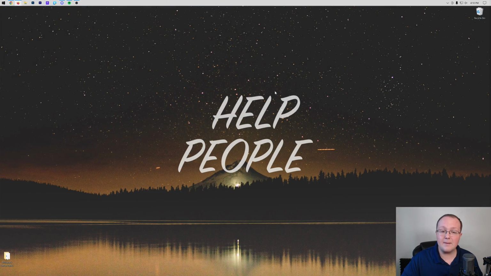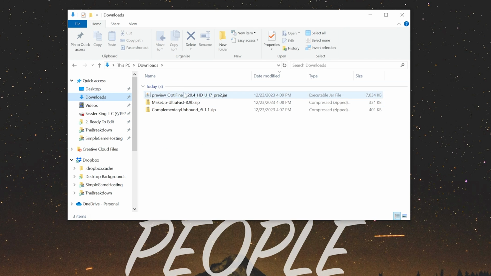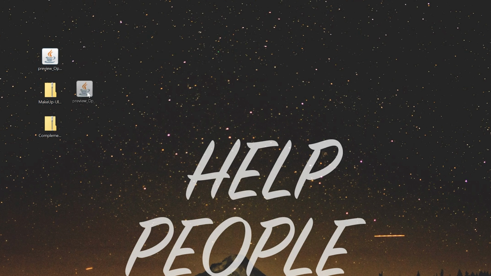Now let's go ahead and minimize our browser. I'm gonna move everything to the desktop. So that's gonna be shaders and OptiFine. Those can be found for me in my downloads folder here. We've got, as you can see, Makeup Ultra Fast, Complementary, and OptiFine itself. Once these are on our desktop, we wanna get started with OptiFine.